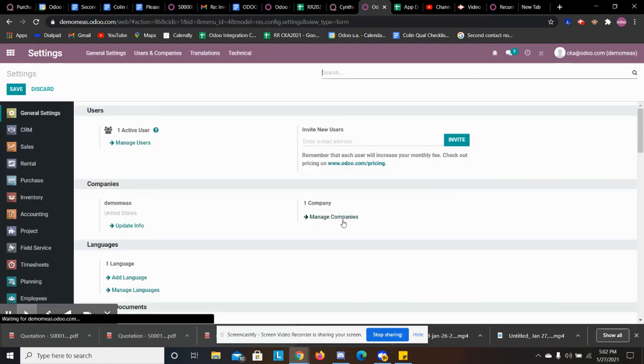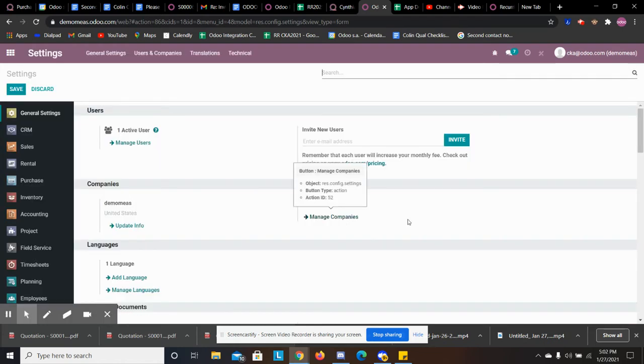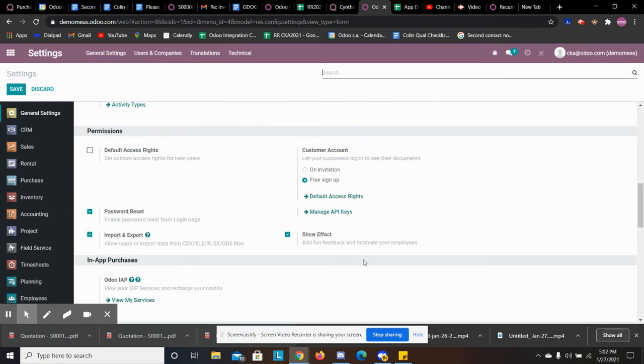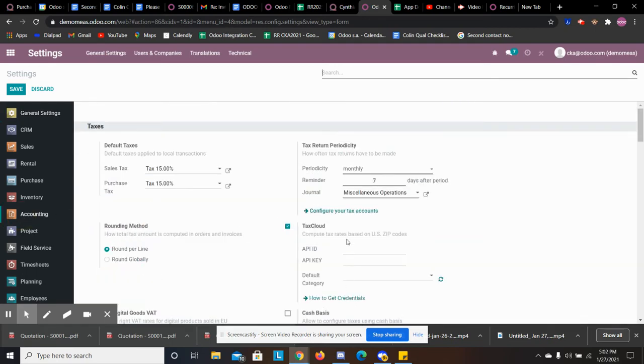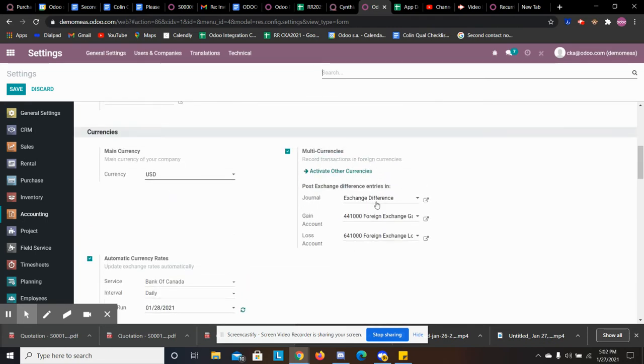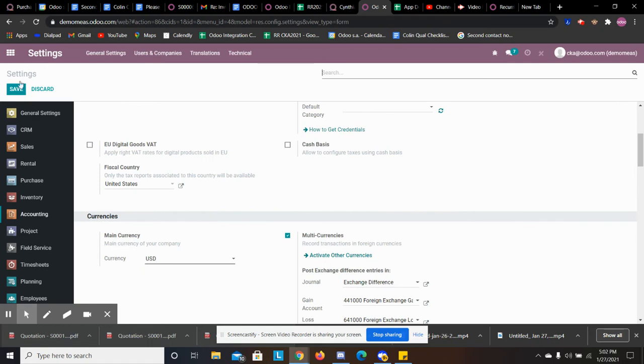And over here is where we see our multi-currency transactions. For example, if we purchase in euros, it will record the transaction in euros, and then it will record the difference in this journal, the exchange difference journal. If we have a gain in that amount, we'll record it as a gain. If it's a loss, then we'll record it as a loss in this account here. So that's how it's handled in Odoo.